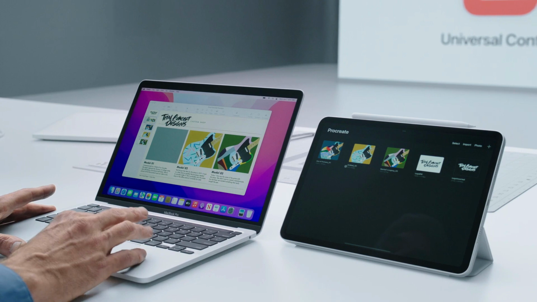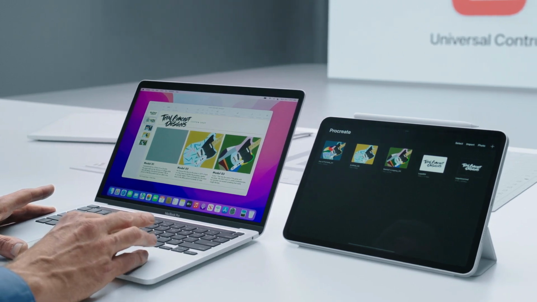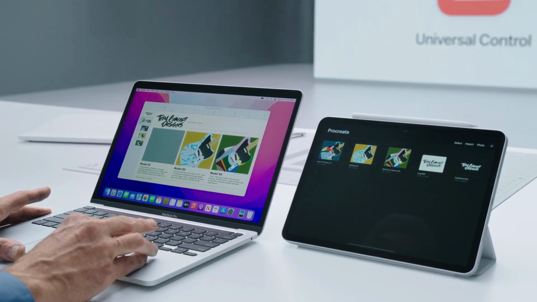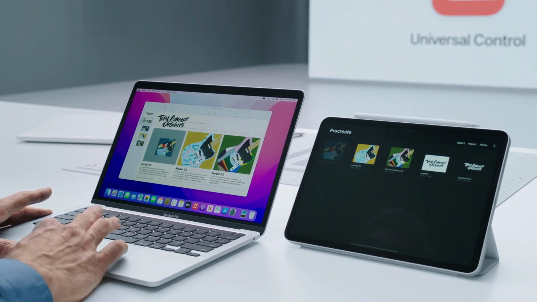This is really powerful. With universal control, I can even drag and drop files between my devices. I'm just going to take this drawing I finished on my iPad and drop it on the Keynote on my Mac. Awesome. For our pros out there, universal control works with more than 2 devices.